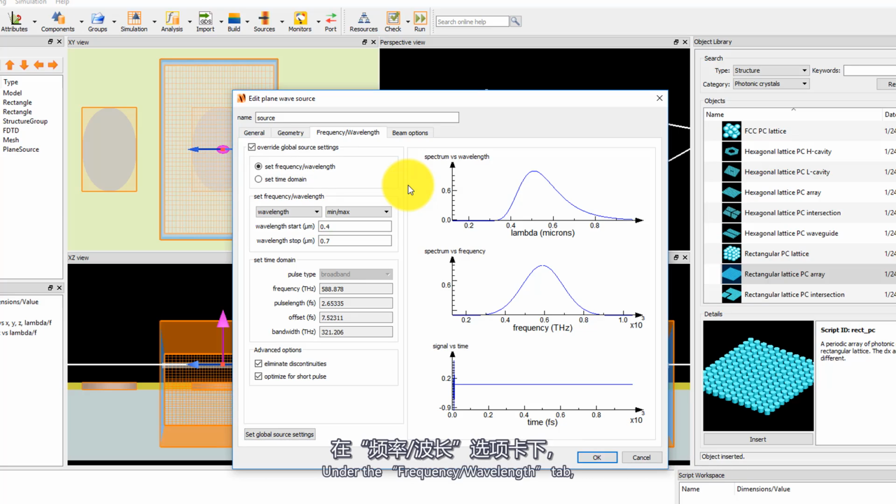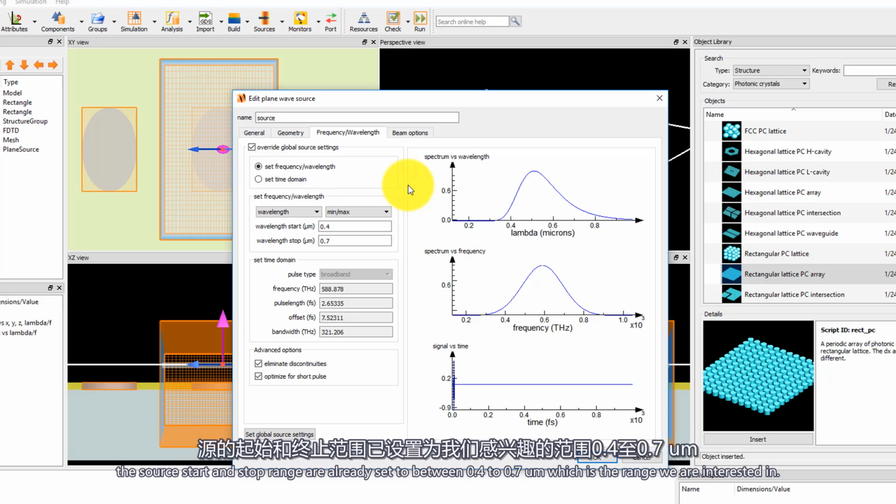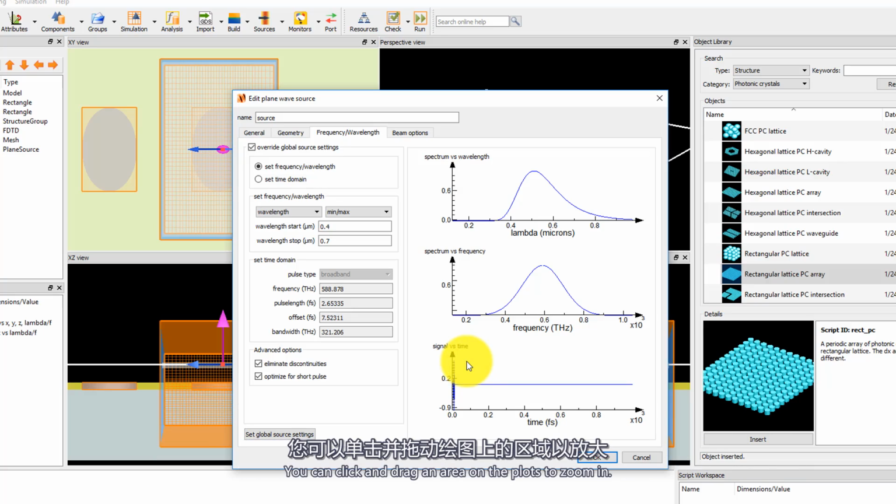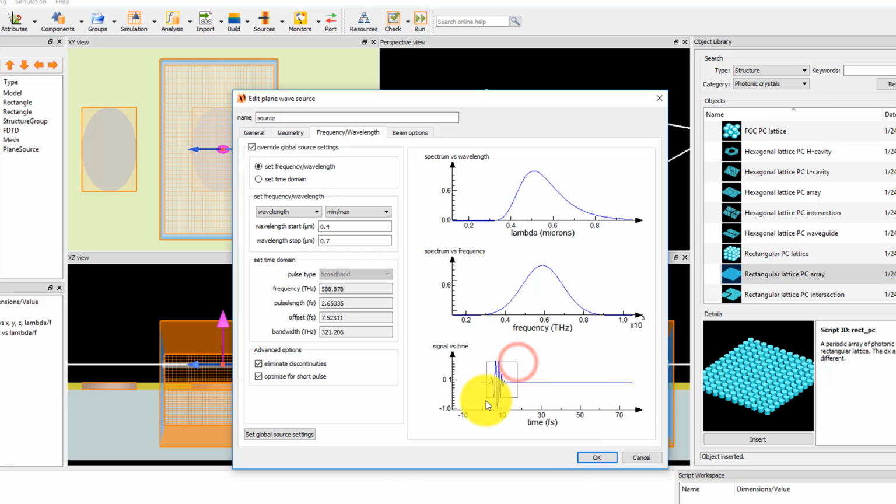Under the Frequency Wavelength tab, the source start and stop range are already set to 0.4 to 0.7 micron, which is the range that we're interested in. On the right, we can see the automatically generated source pulse over time, as well as the spectrum of the source pulse. You can click and drag an area on the plots to zoom in.